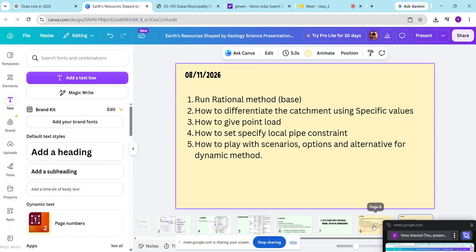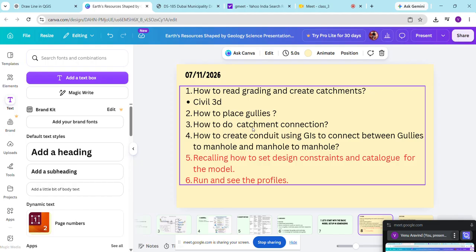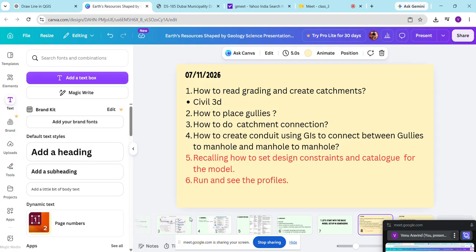So in yesterday's class, what we have done is we set up the model for the rational method. We read the grade file and created catchments. Then we placed the gullies. Then we made catchment connections through GIS. Then we connected the gullies to manholes through GIS by creating a join by attribute. After that we'll be going to set up design constraints and catalog for the model. After that we'll be running the model.